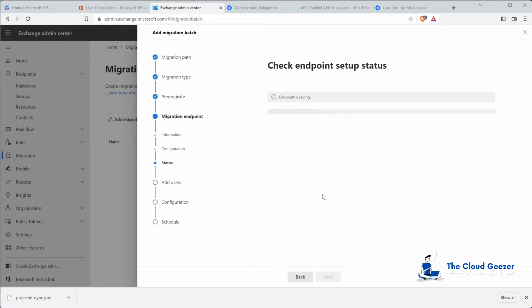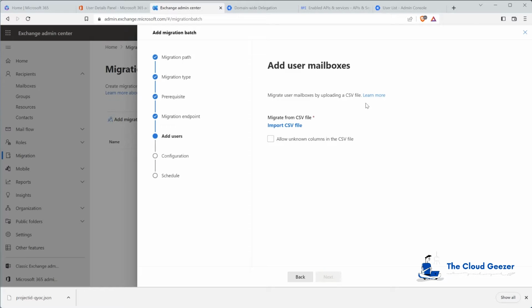So that'll then go ahead and save that endpoint for us and set up the connection. There we go, new endpoint created. Good. So really for this batch, now we want to import the CSV file that has the migration details. Obviously, this is how we set up and tell it what email data to pull from Google and put into M365.